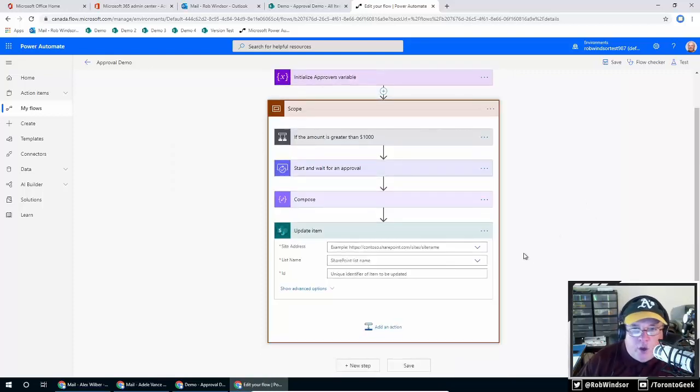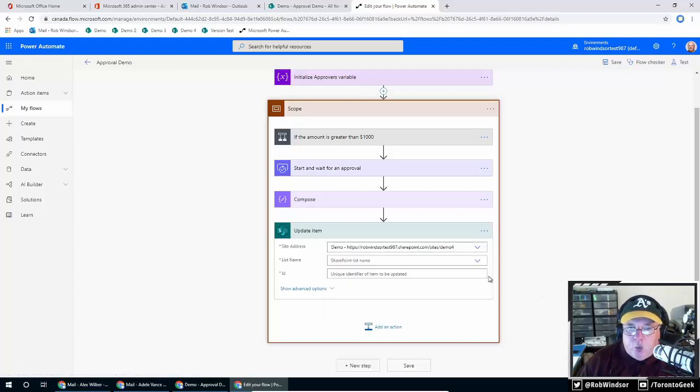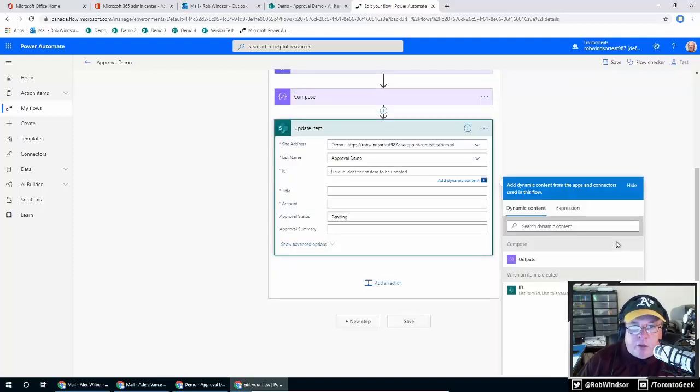All right, so what site does the list containing the item live in? So I'll pick that. What is the list that contains the item? I'll pick that. What item are you going to update? I specify that by the list item ID, which we can get from the trigger. So it's the same item that was given to us in the trigger.